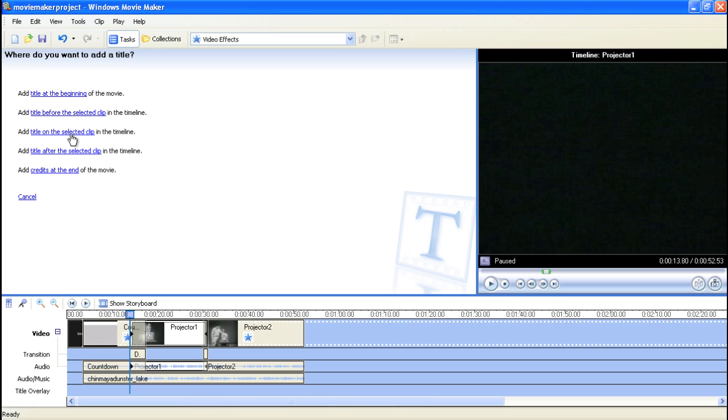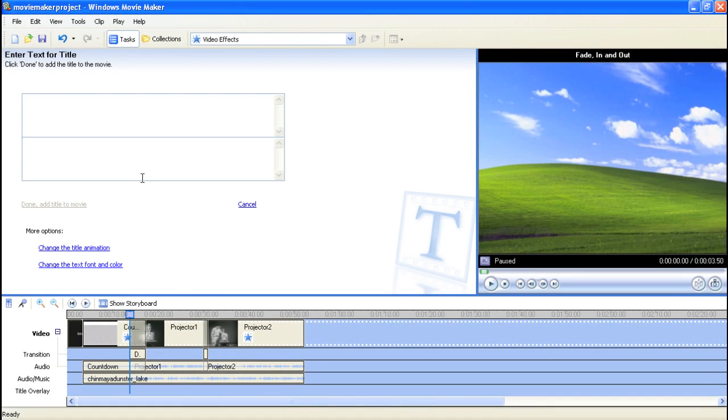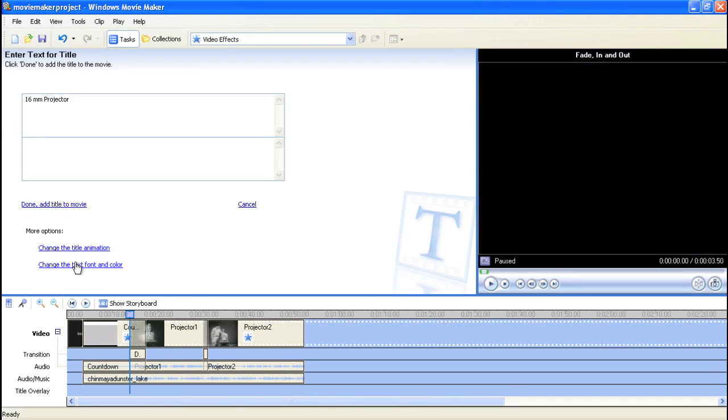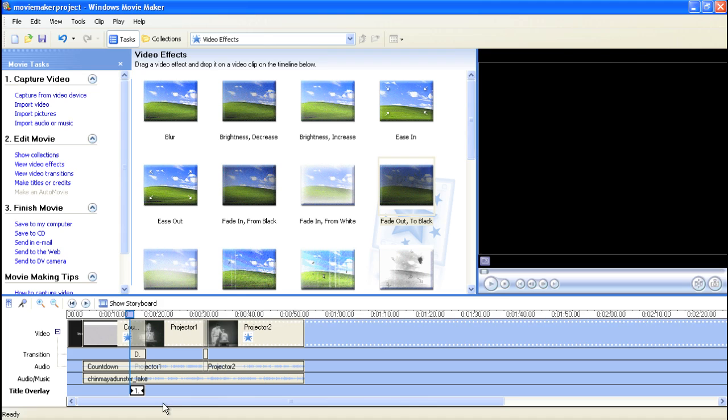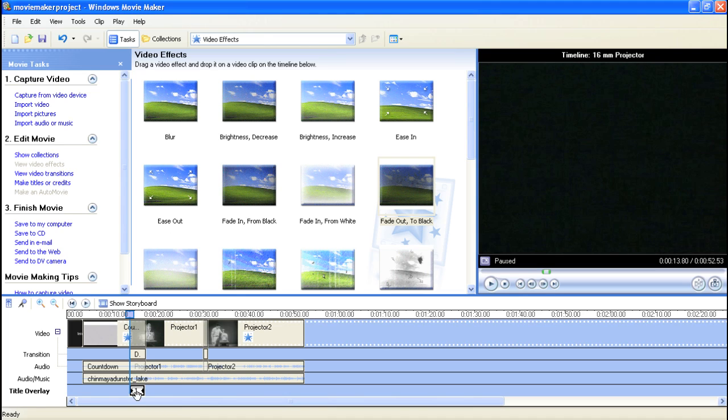I'll click Title on Selected Clip. I'll put in my text. Once again, I could change the animation or the font size, color, etc. But I'm just going to click Done, add this to my movie. And what happens here is I get my title down here in this title overlay track, and I'm going to pull on it just to make it a little longer.